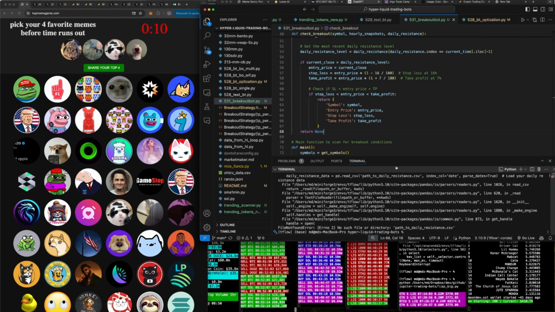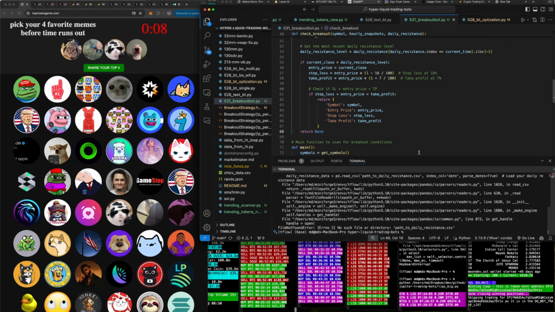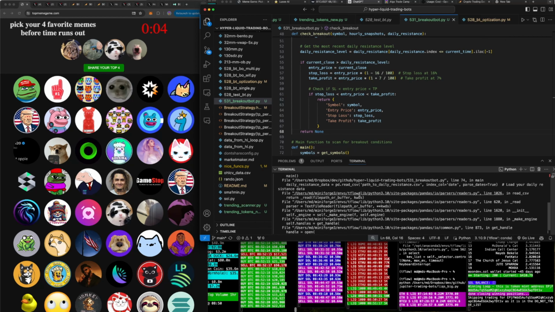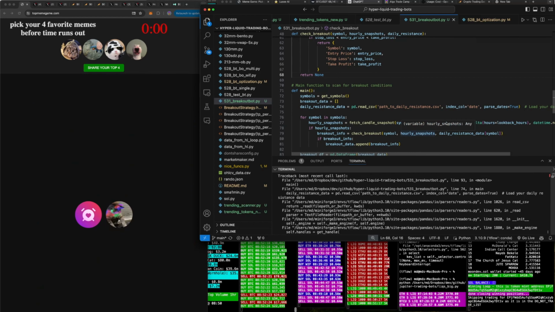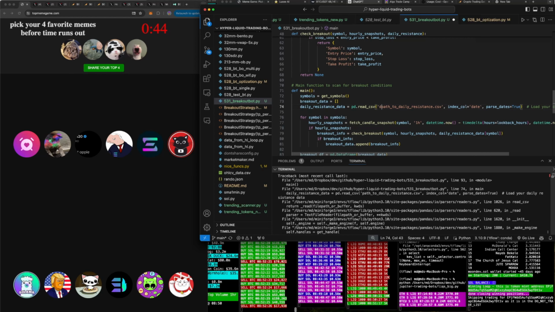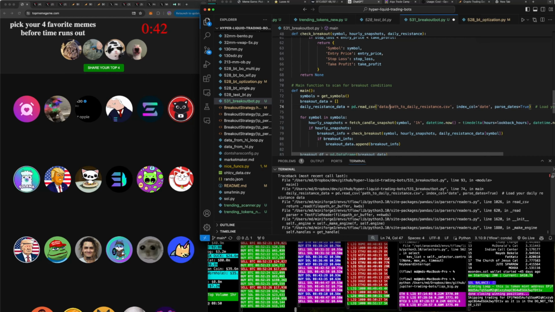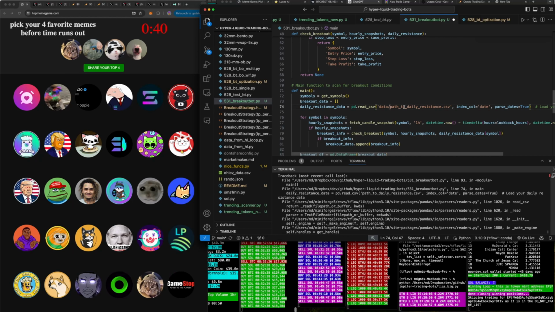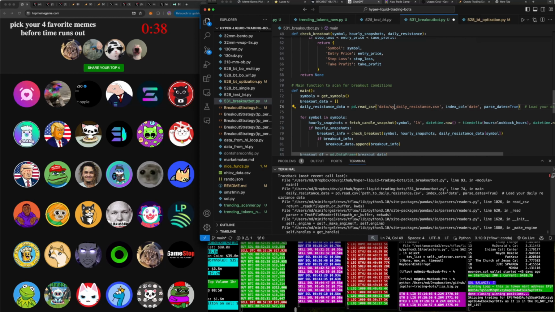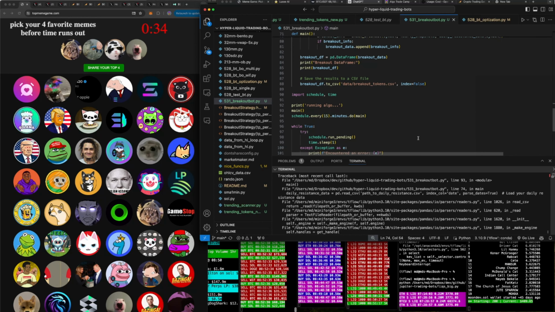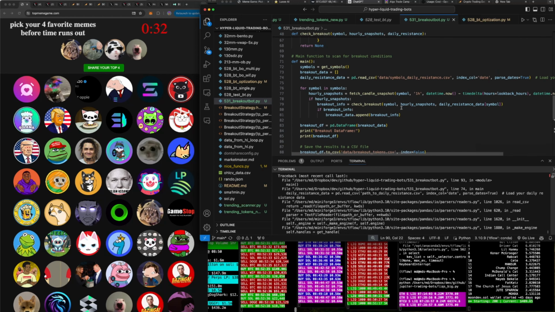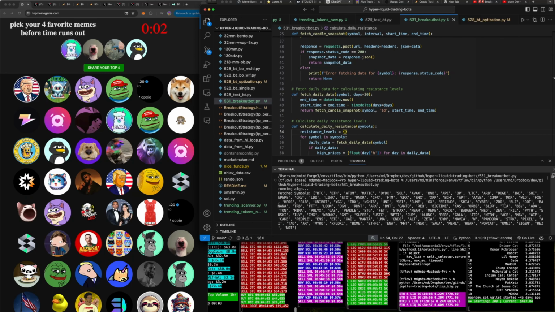Running the algo, see if this works. Okay, path to resistance.csv error, no file. Okay, that's fine. I can figure that out. Line 74. Okay, data. Symbols, daily resistance. Let's see if there's another one here. There probably is. Data breakout tokens. Okay, there we go.